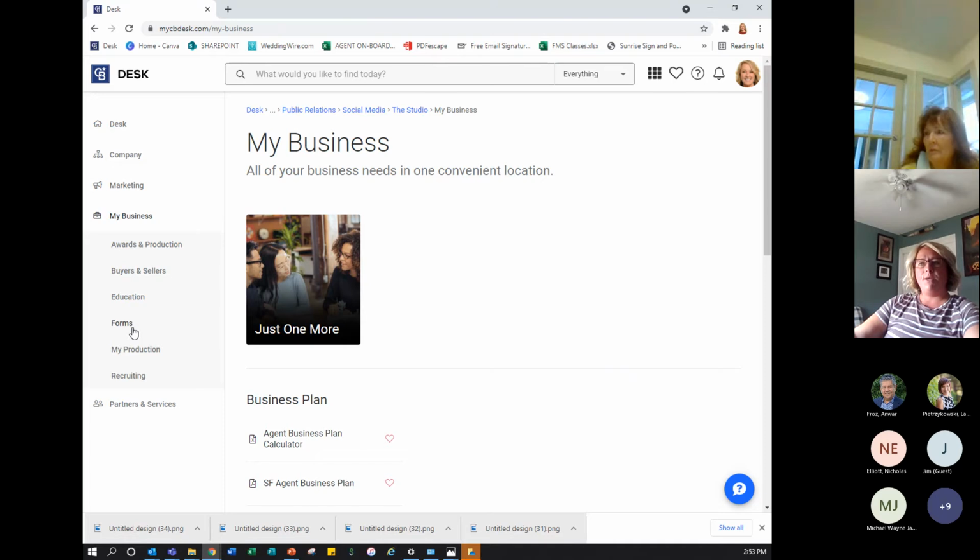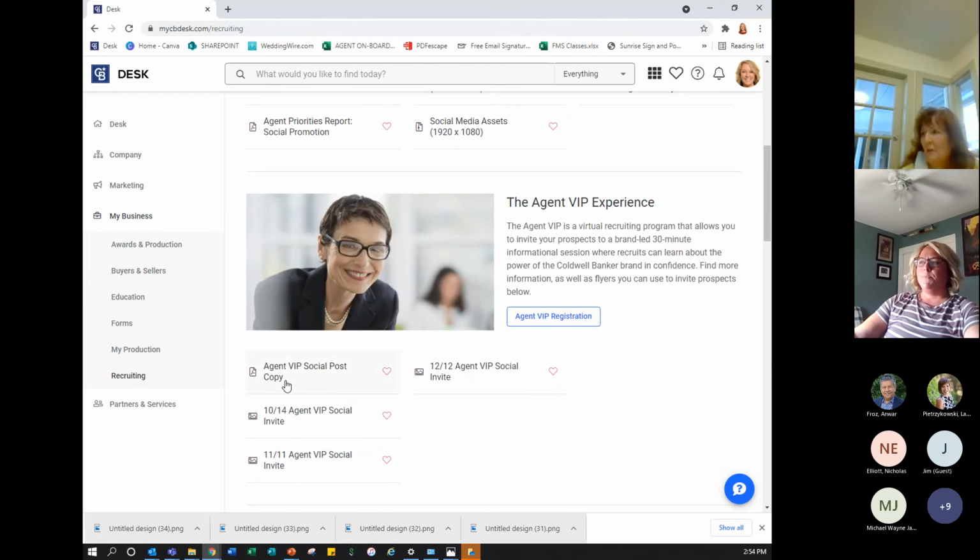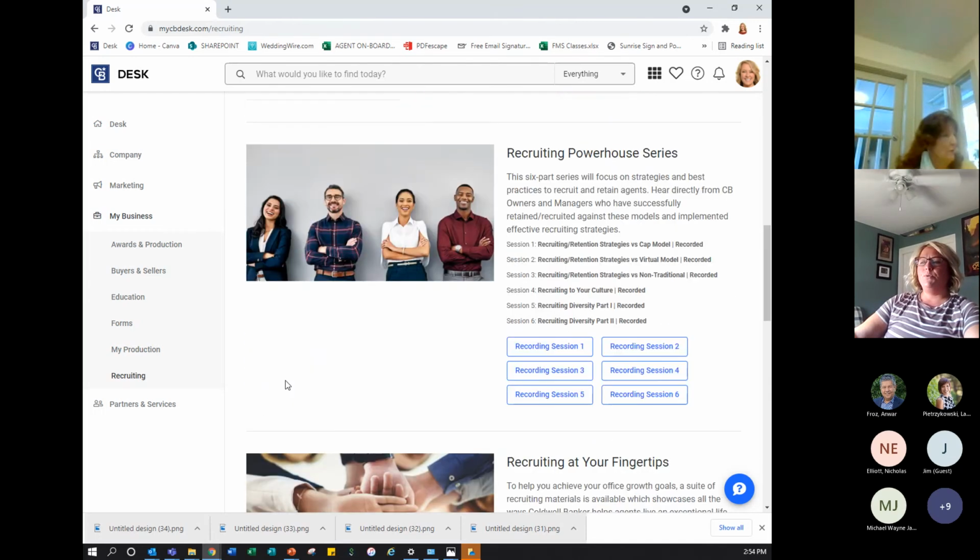You've got some of the forms that you may need in there. If you have a friend that's maybe Keller Williams or Compass and they're thinking they might want to come over to Coldwell Banker, check that out. You can come in here and it's got some definite assets for you to use, and it goes into what the recruiting process is, and not only the recruiting process, but how your commission schedule and structure looks once an agent's come on board because of your recruiting efforts.